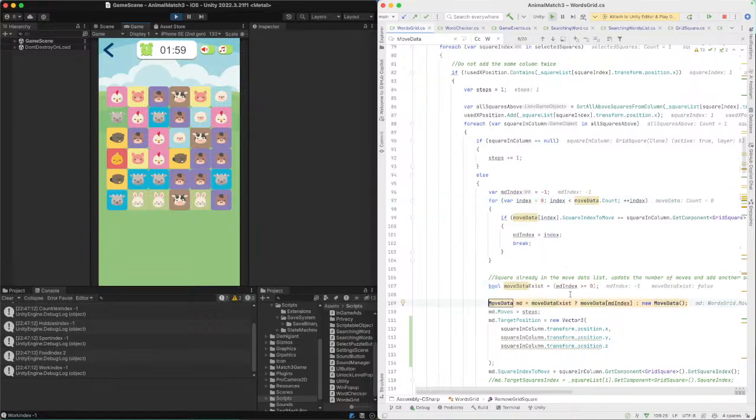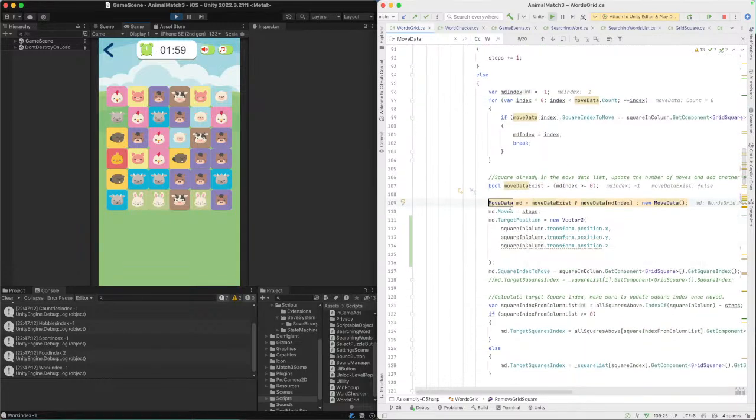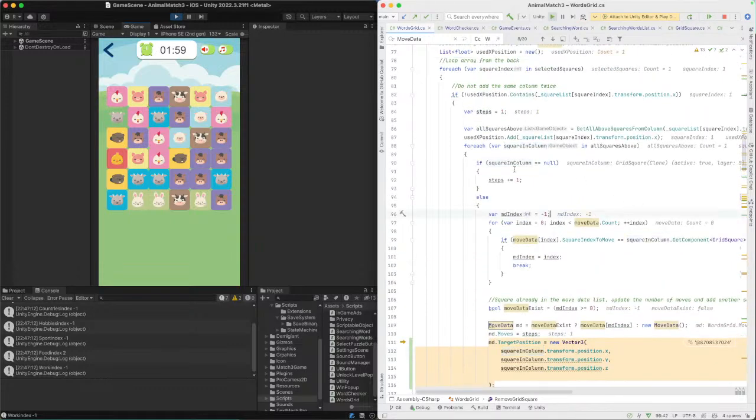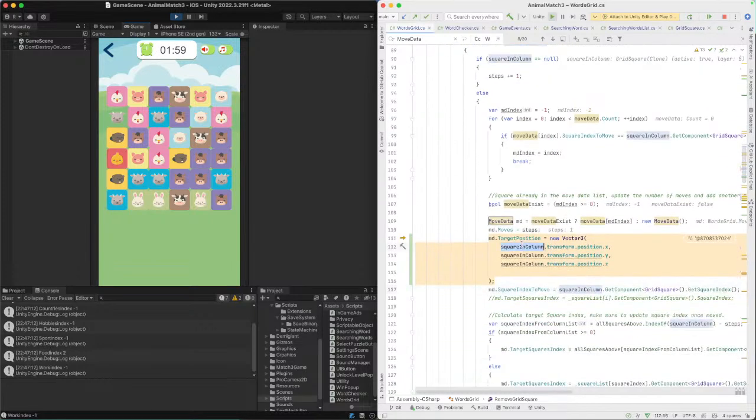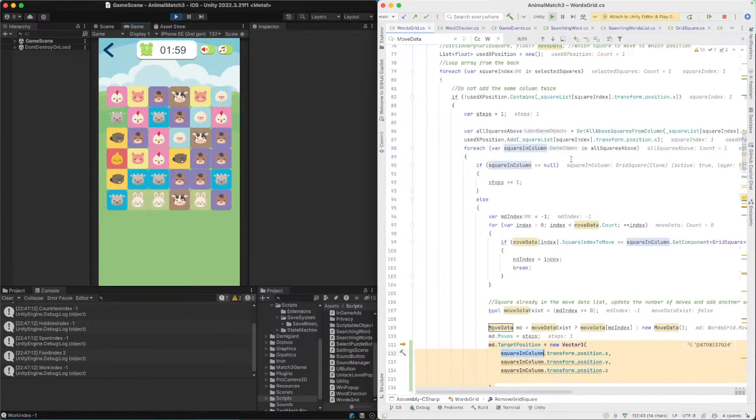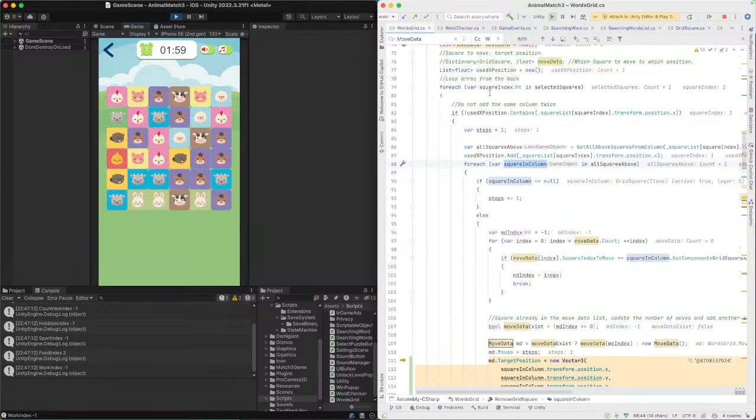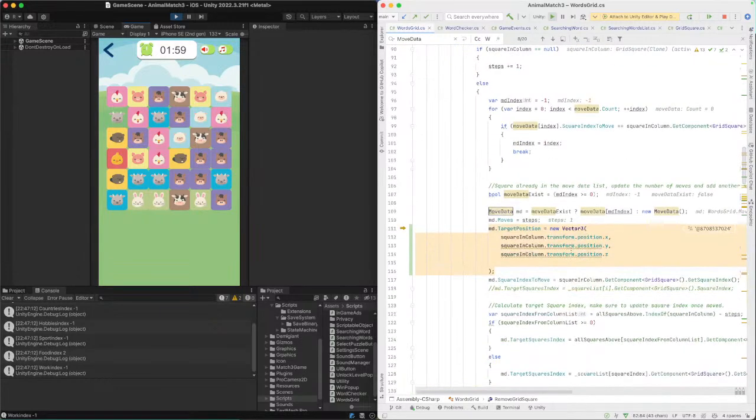So this is going that direction, and now if we're gonna go here, right, so we have the new position. So the square in the column, so all square above is basically square in the column. So the all square above, this is not the target position, this is the source position, and the target position would be the square index. So this is gonna be the target position.